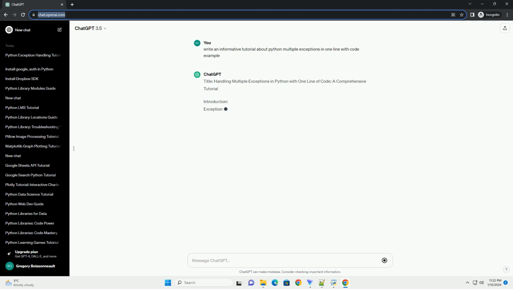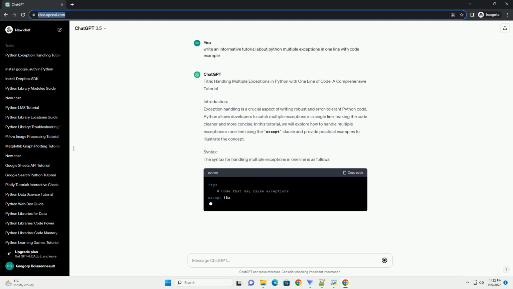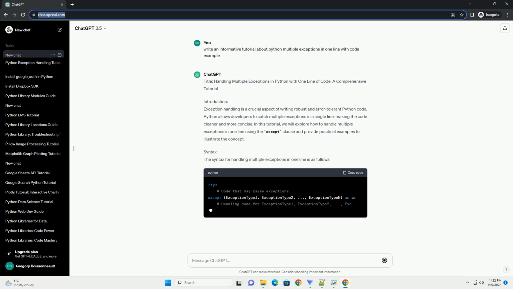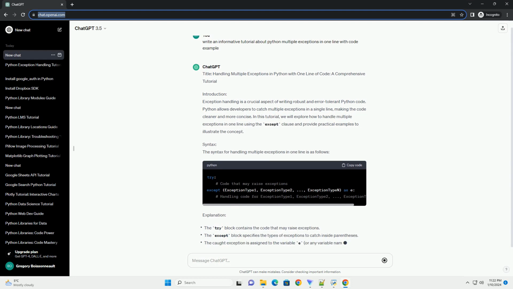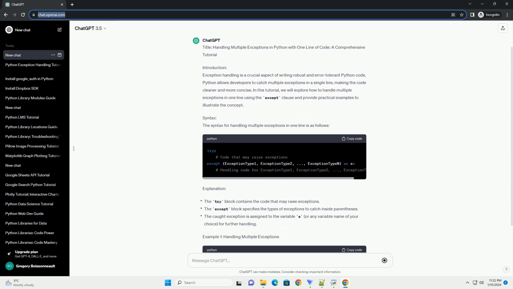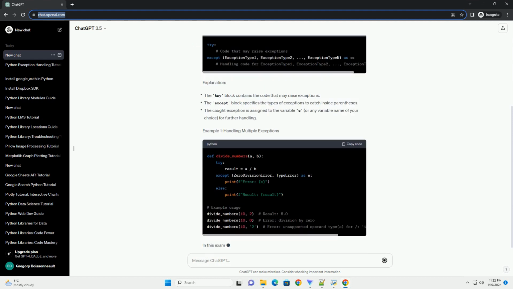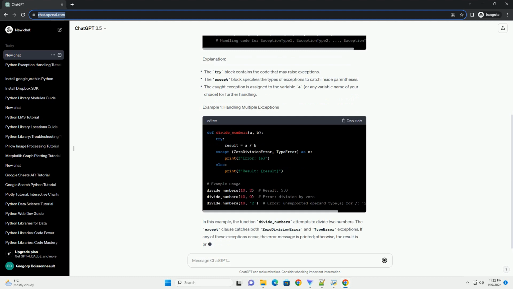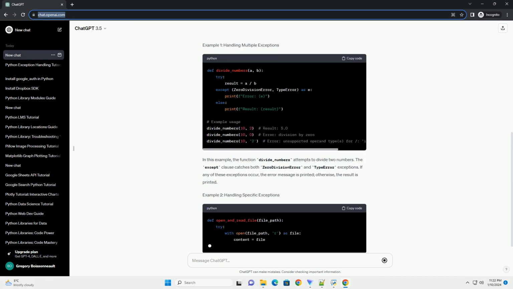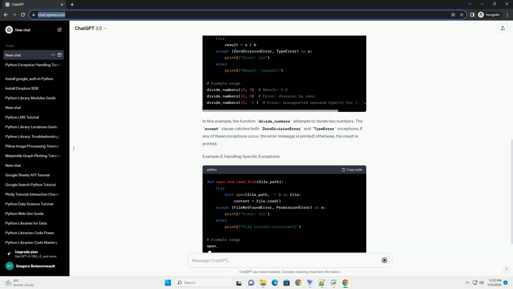Title: Handling Multiple Exceptions in Python with One Line of Code, a Comprehensive Tutorial. Introduction. Exception handling is a crucial aspect of writing robust and error-tolerant Python code. Python allows developers to catch multiple exceptions in a single line, making the code cleaner and more concise.